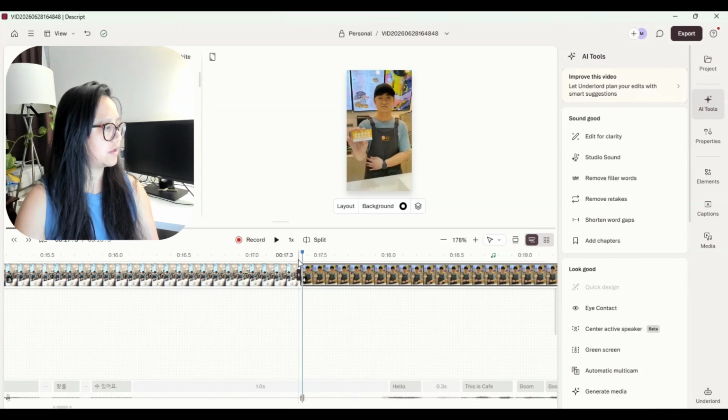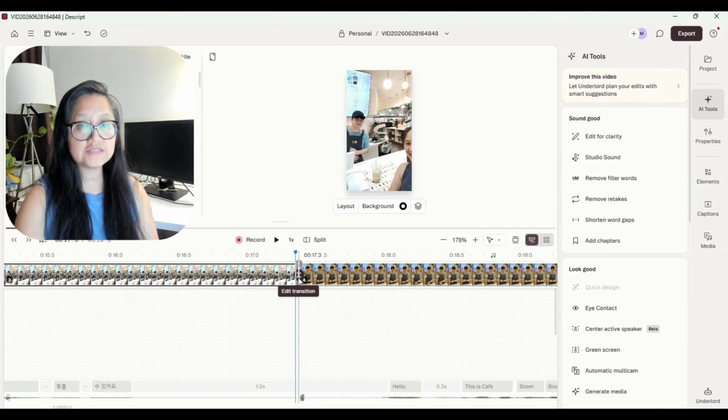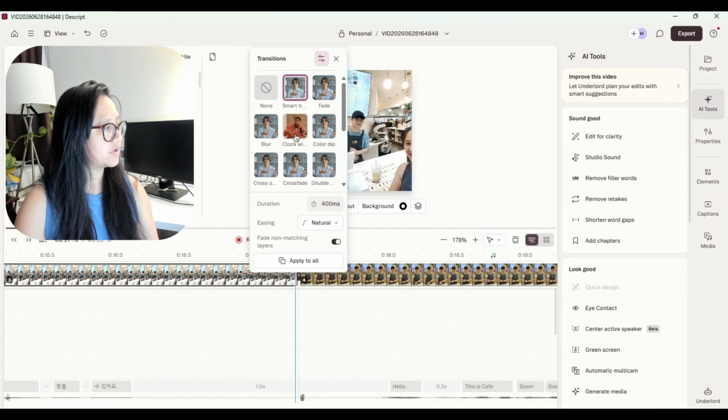Okay, we're going to add a feature, not insert scene, but edit transition. We're going to add either clockwise, smart transition, have it fade, blur, clockwise, color dip, cross zoom, cross fade, or double white.